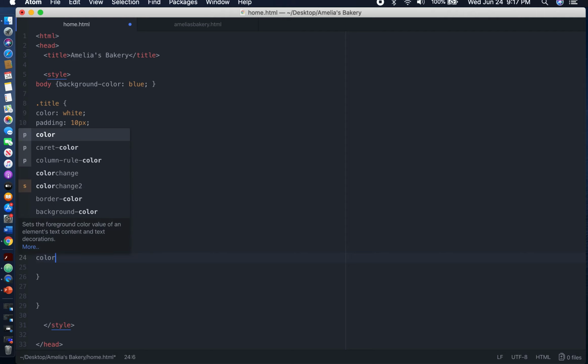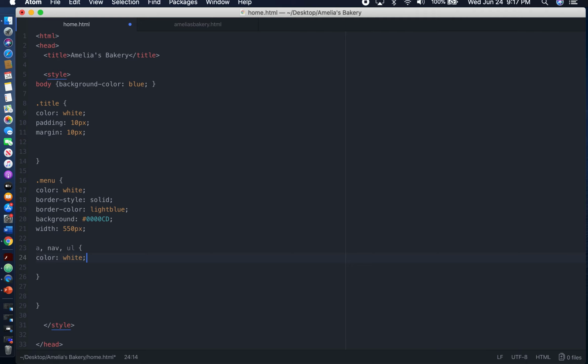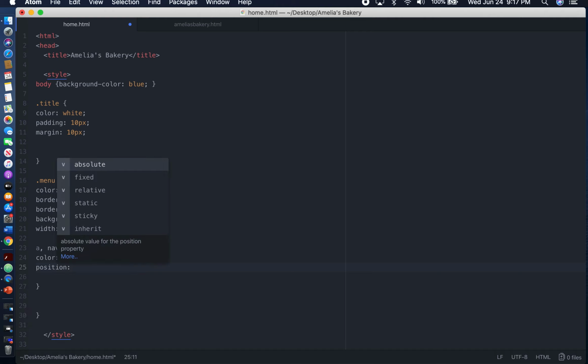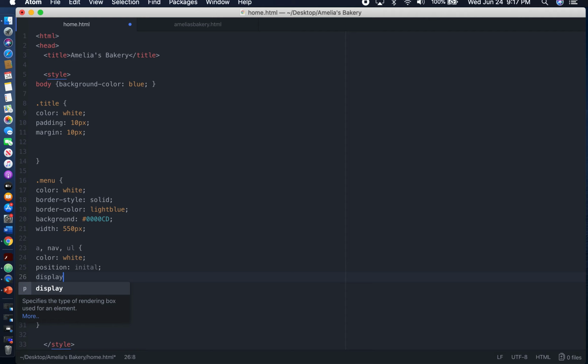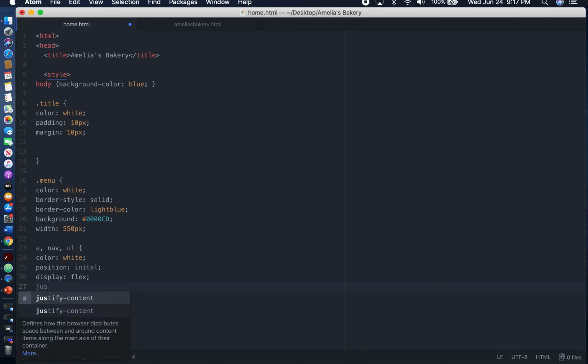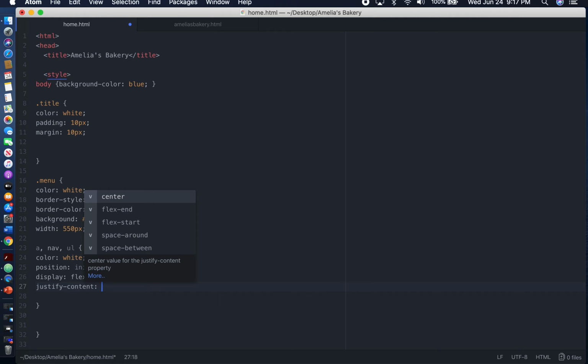So I'm going to do color again. I'm going to do white, do that semicolon. I want to put it in the position of initial. This will position it in a certain way. I also want to do what we call display, and I want to do display flex. This will be able to put it where it aligns it at the top and aligns it in a way where it is all even across. So I want to put display flex, and you'll see what that is in a minute. I want to do justify content, and what that is going to be is space between, to give it some space between those links.